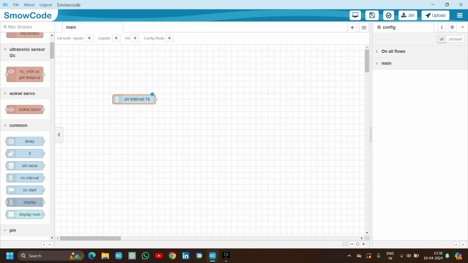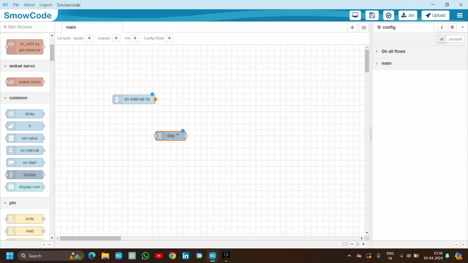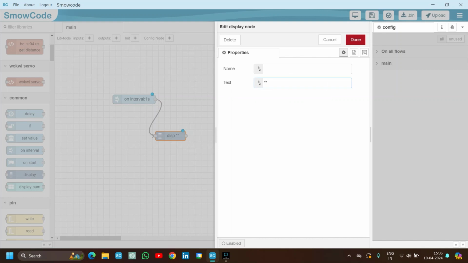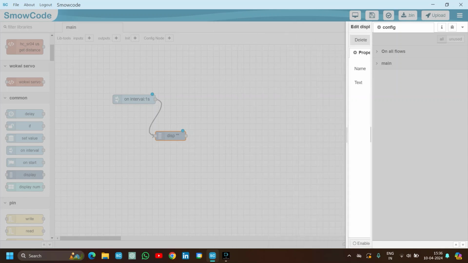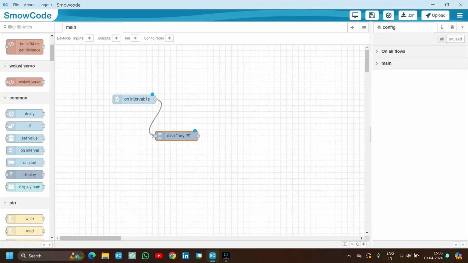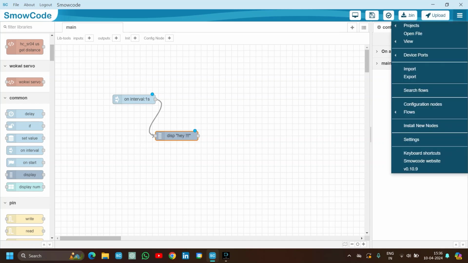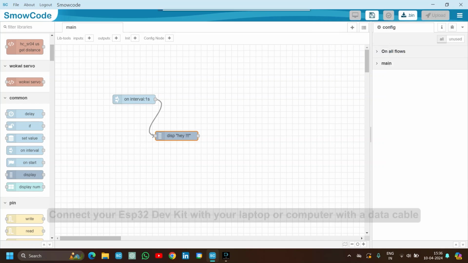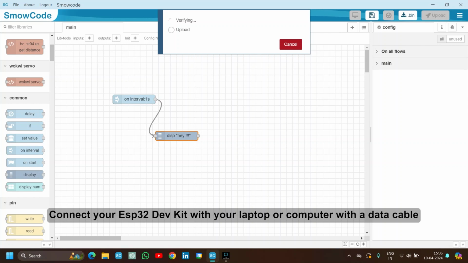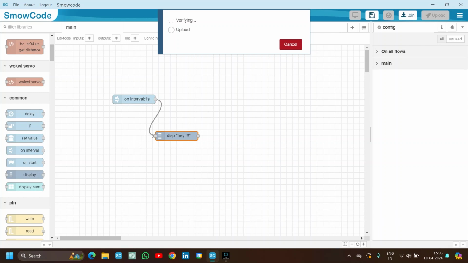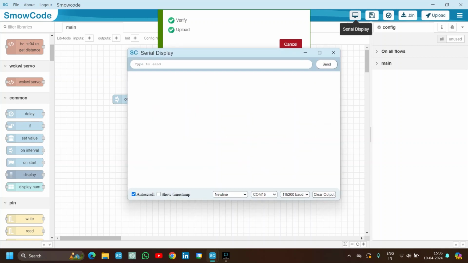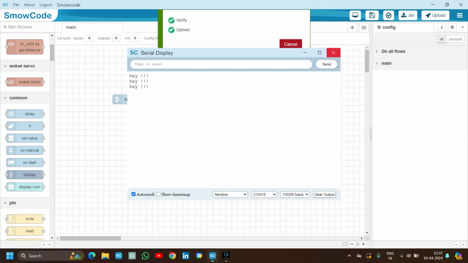I will just play an example. If I use an on-interval node as an event node and print a message on that, connect the ESP with your laptop or your PC, select the device port and load. Your code will always be incomplete without an event node. If you don't use any event node, your code will surely create many errors. Then you can see the messages get printed.